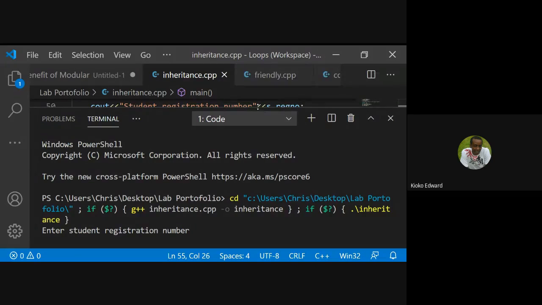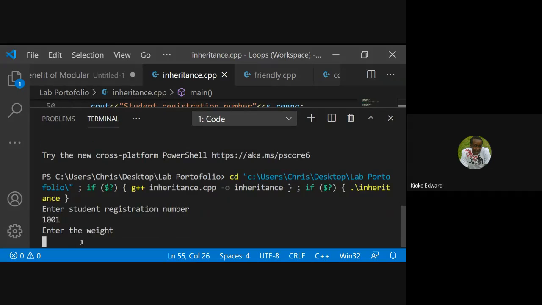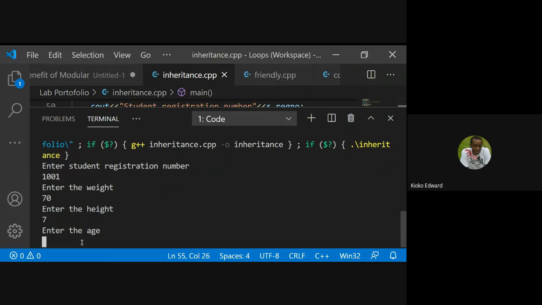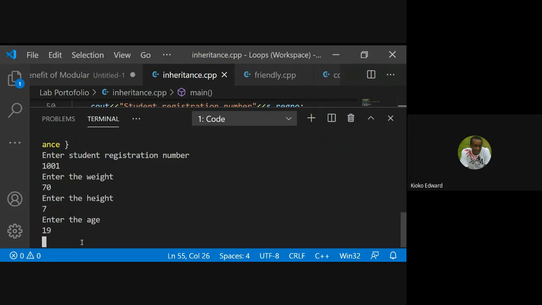So after running my program, it's now asking me to enter the student registration number, 111. Weight of the student, we have 70. Height of the student, let's say 7. Age, maybe it's 50. Sorry, age of the student is 19.